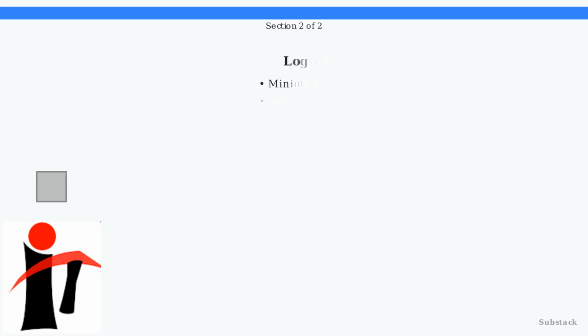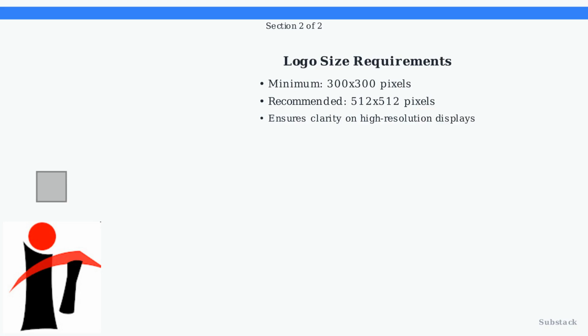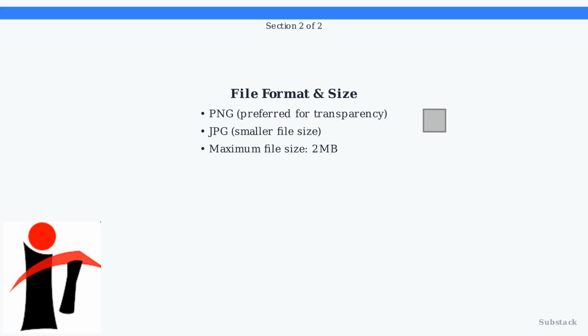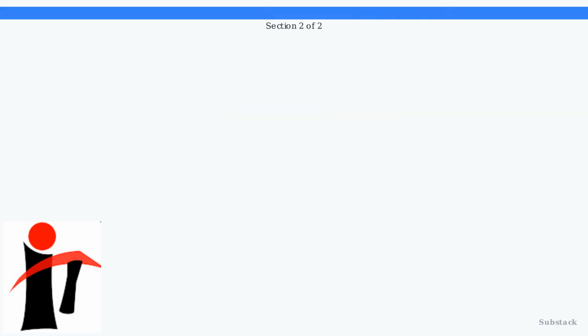Substack has specific requirements for logos to ensure they display correctly across all platforms and devices. Your logo must be a square image with equal width and height to prevent cropping or distortion. Choose the right file format and keep file sizes under 2 megabytes for optimal performance.